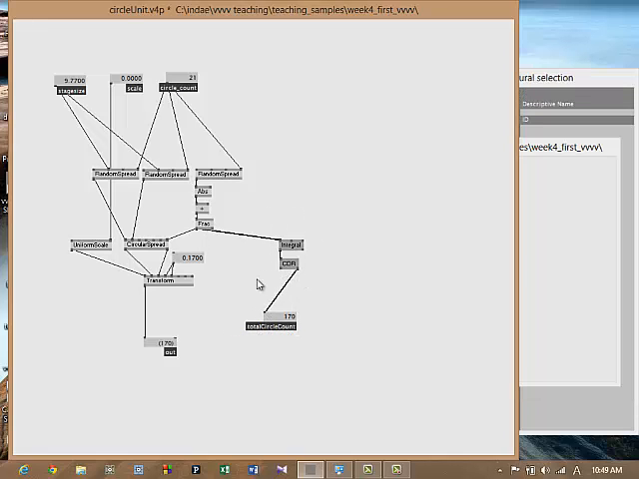Okay, so now every time you do that, this subpatch creates the set of transforms, and also creates the total of how many dots we have on the stage. Good. So save.